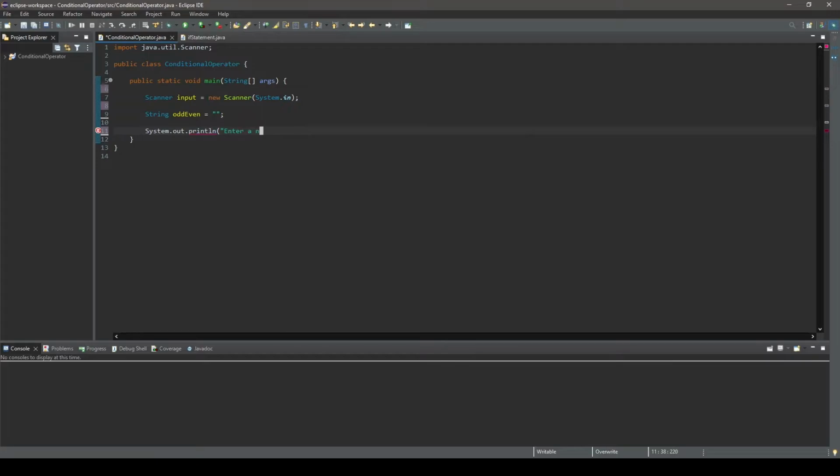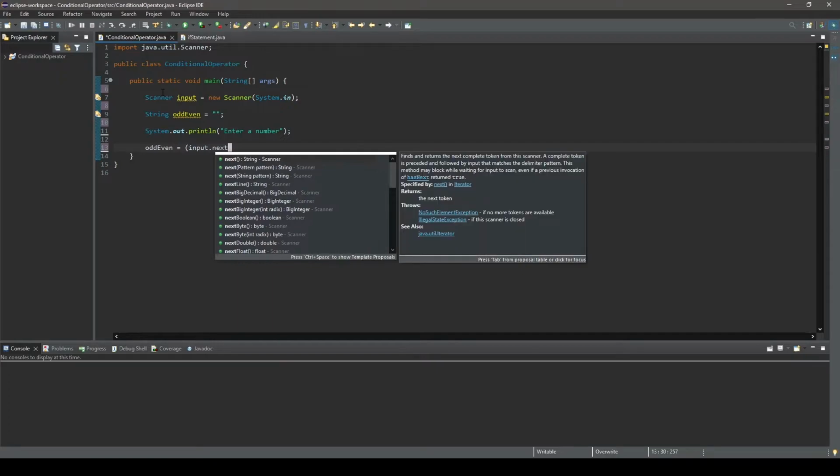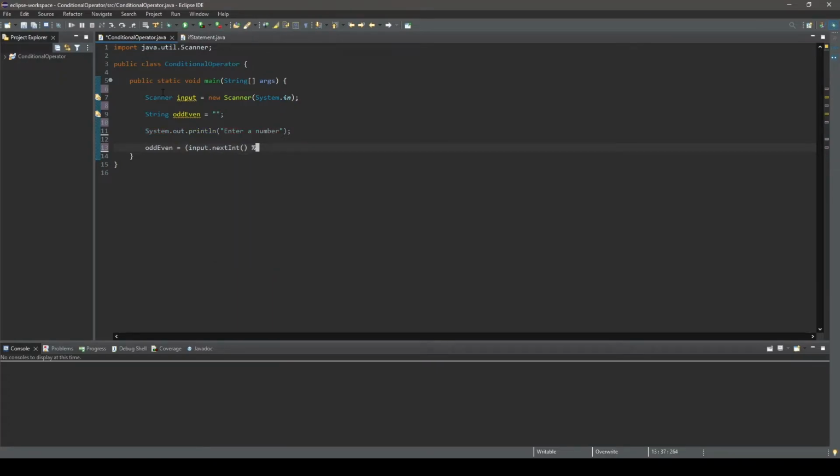Next is the line of code where the conditional operator is used to determine what to store in the string variable odd-even. You can see in the first operand we get input from the console, and we use the modulus operator to see if there is a remainder when this number is divided by 2.